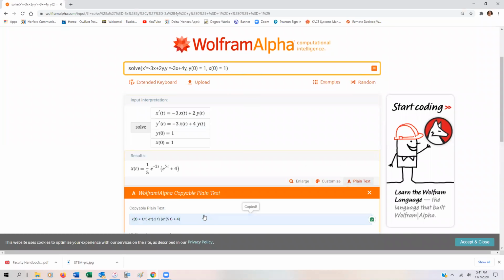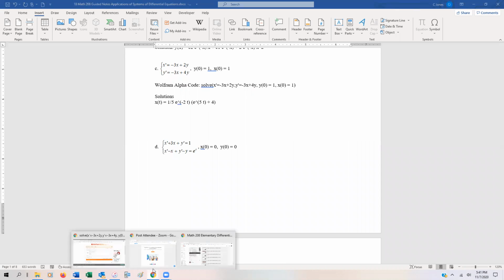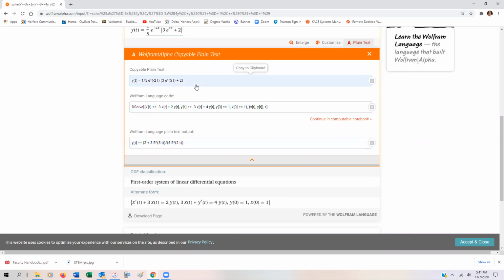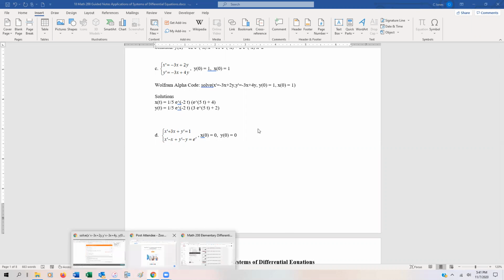So our plain text, we're going to copy it, give it a word, and we're going to paste it. And then we go back, and we're going to go down here to Y. We're going to plain text it, and we're going to copy Y, and we are going to paste it. And there's our solution. Same thing for this guy. Even though it's a little bit uglier, we can still render the solution very easily using Wolfram Alpha. And so we're going to type this in.